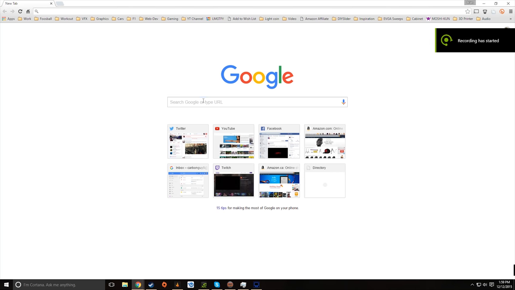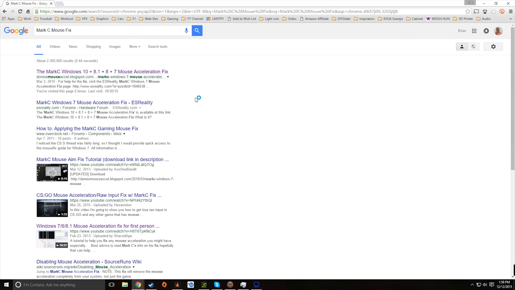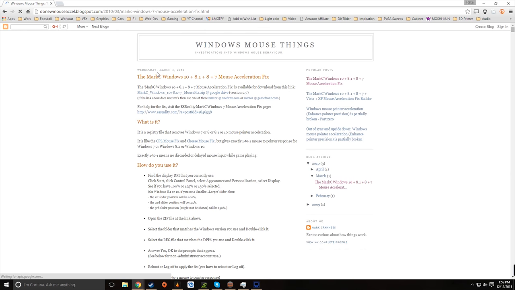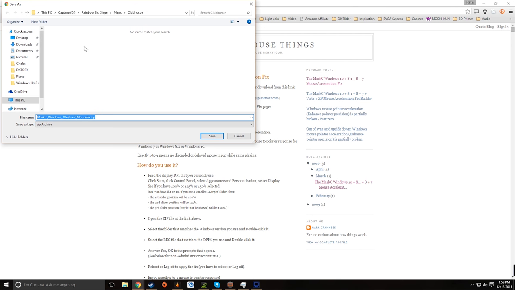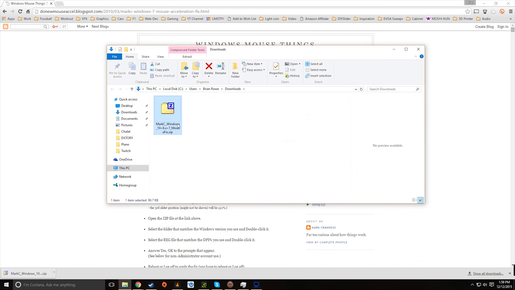So in terms of getting rid of mouse acceleration in Windows, there's a really common fix that most serious gamers are going to be using on PC, and it's called the MarkC Windows Mouse Acceleration Fix. I have links to that in the description below. This is essentially a registry edit which disables pointer acceleration in Windows 7, 8, and 10 to allow you to get that one-to-one mouse to pointer movement and hopefully help out your consistency.